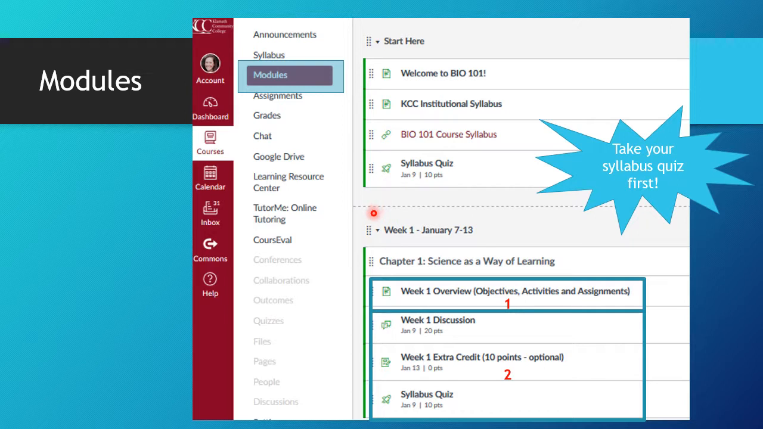Below that, you'll find a breakdown, one of these for each week. So there's the week number and the dates. It will have the chapter that we're covering that week. And the first thing that you'll see under every week is a weekly overview of objectives, activities, and assignments. So that's sort of the note from me on what we're learning and what you'll be doing that week.